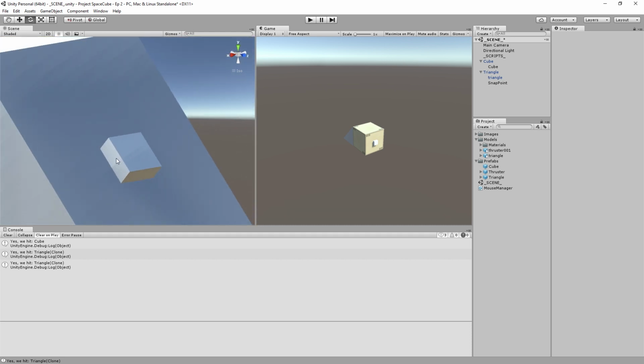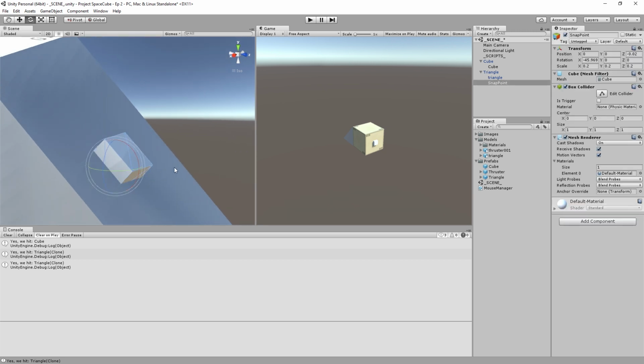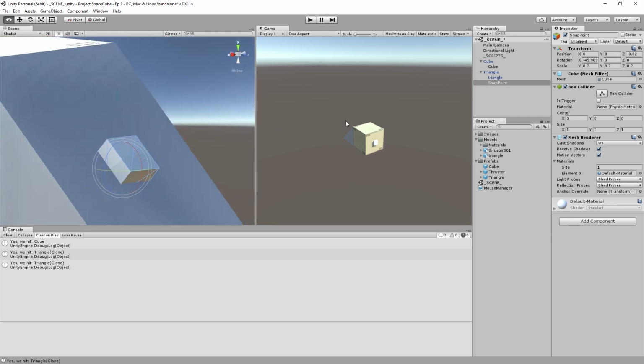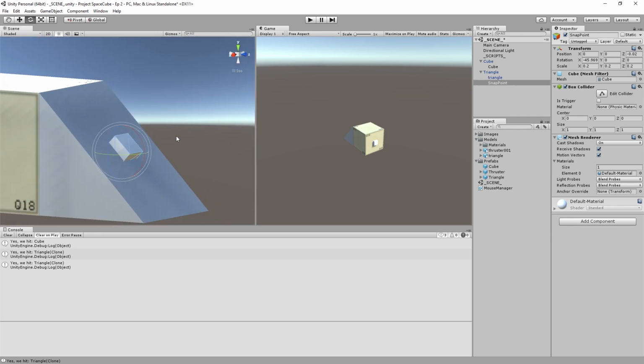So we actually aren't going to be using the hitPoint.normal anymore to determine the rotation of our newly spawned objects. Instead, we're going to be using the rotation of these snap points. So we're going to be using the position of the snap points and the rotation of the snap points.